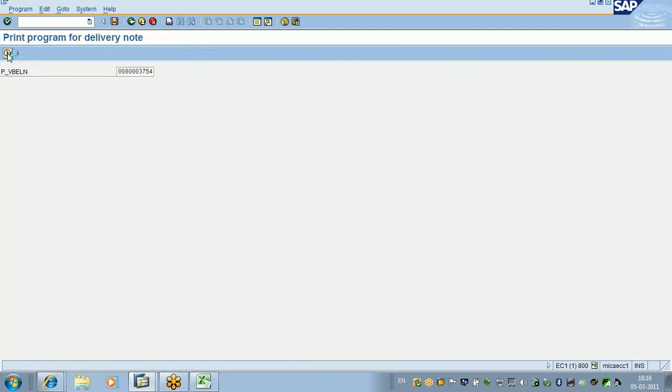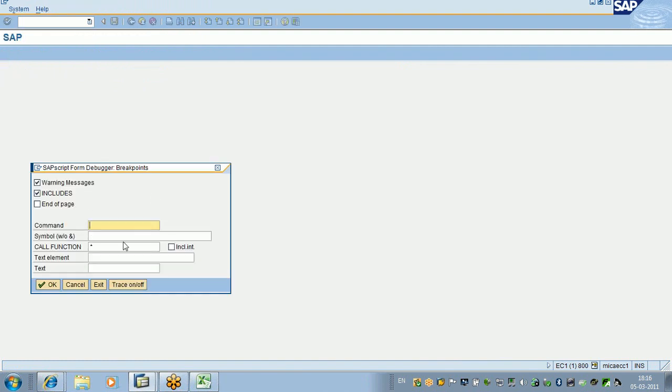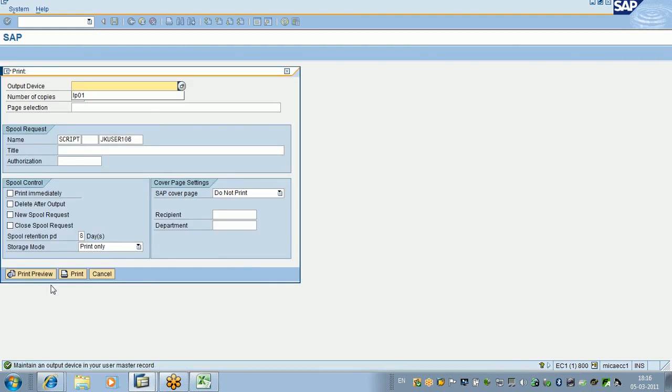Now I'll try to execute. So now the debugger has started. Okay, so this is the debugger. Click on OK. Give the printer LP01 as the output device. So click on print preview.